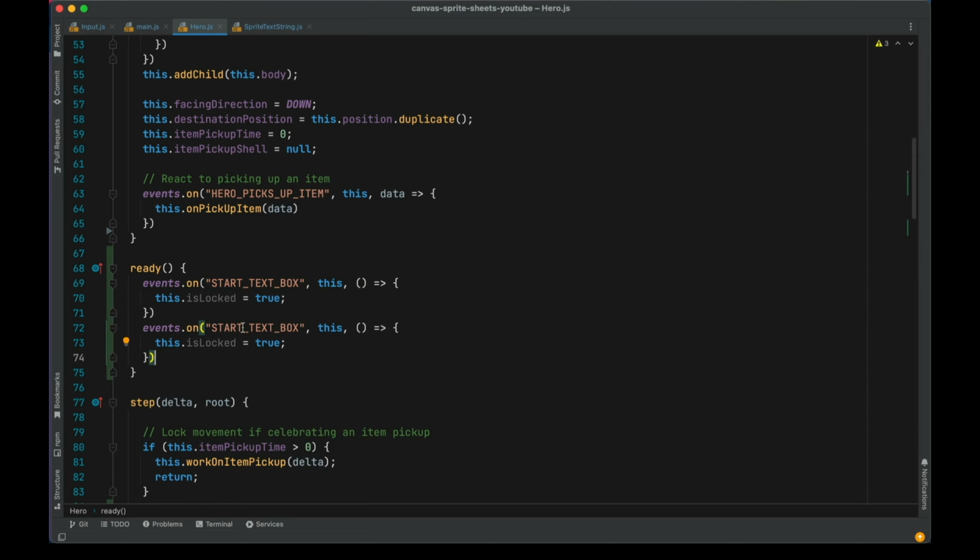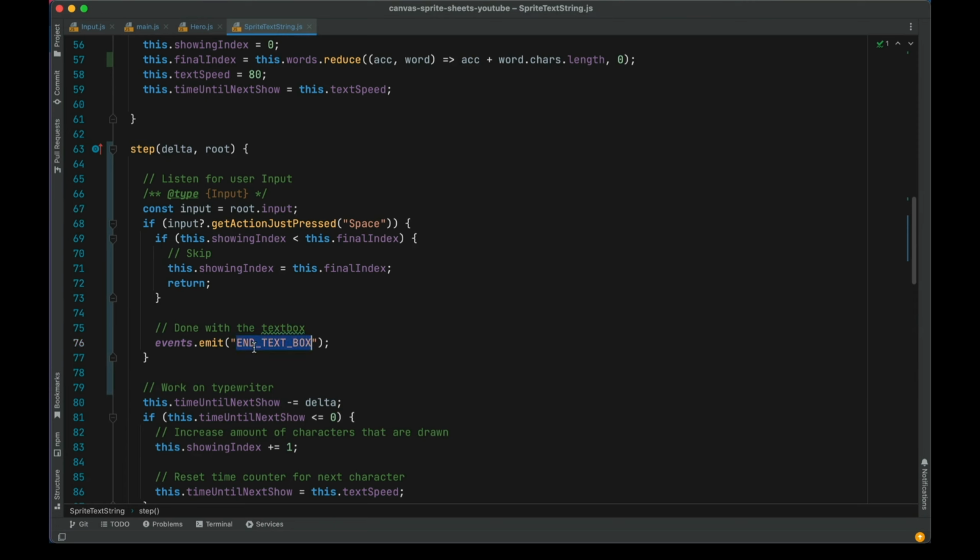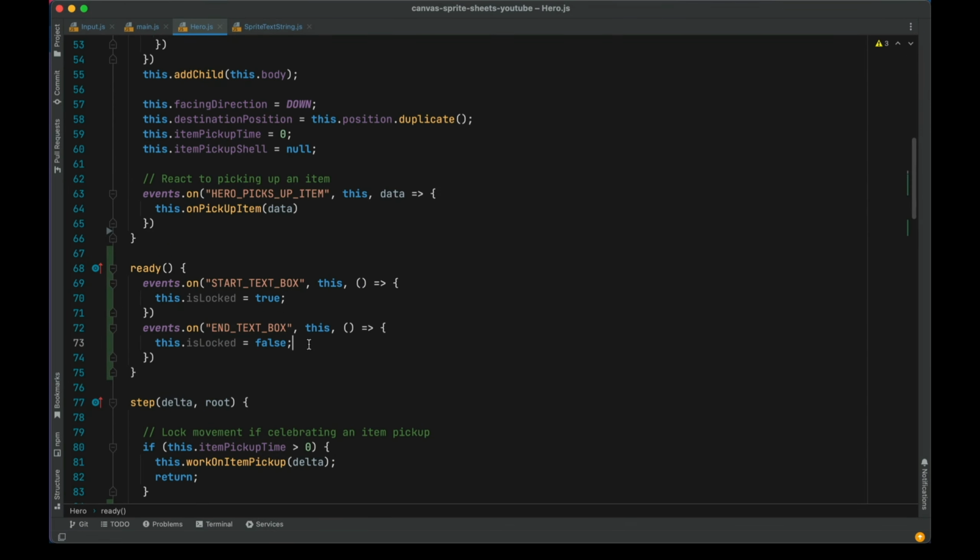So we use that end text box, set locked to false. And just to be sure, we want to make sure this lines up exactly with this. Yes, so end text box is fired from the text box. It'll go up. The event system will then rain it down to everybody. The hero will listen to that and then be unlocked.